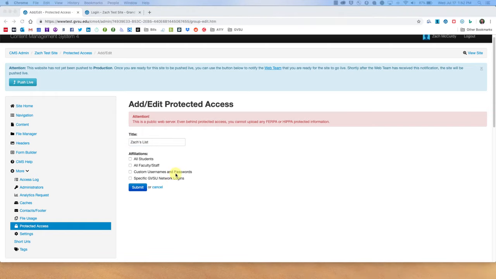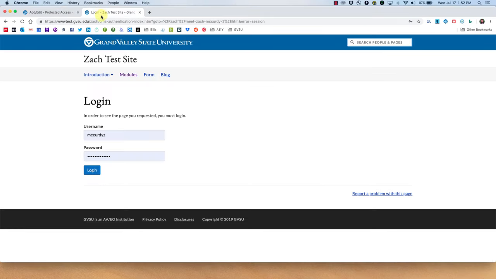If you check the box for all students or all faculty and staff, the person must enter their GVSU username and password in order to gain access. They would be taken to a page that looks like this.